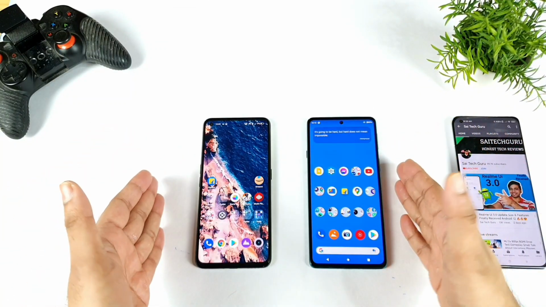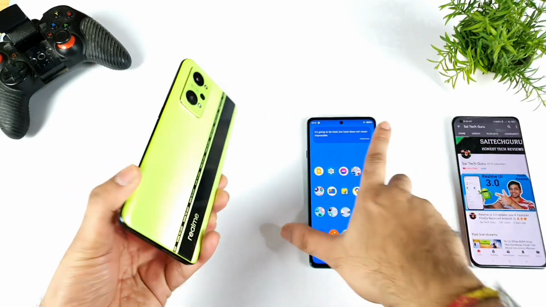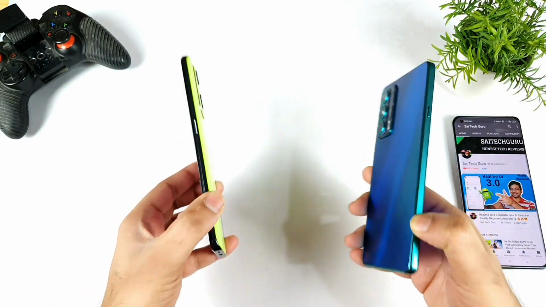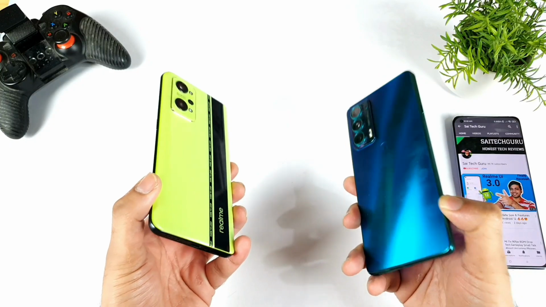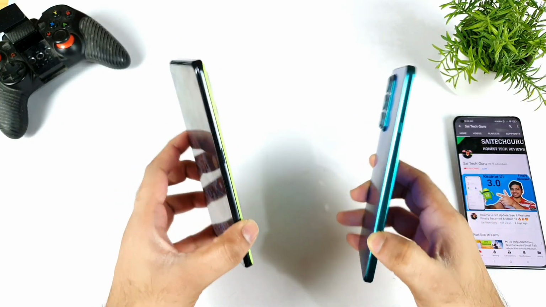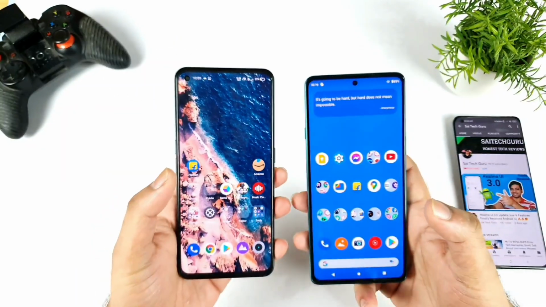In this video we're going to compare the display between the Realme GT Neo 2 versus the Moto X20. This is a question which has been requested by a few of my subscribers, who asked me to compare both phones side by side. Let's see how much difference we can actually expect between these two phones.